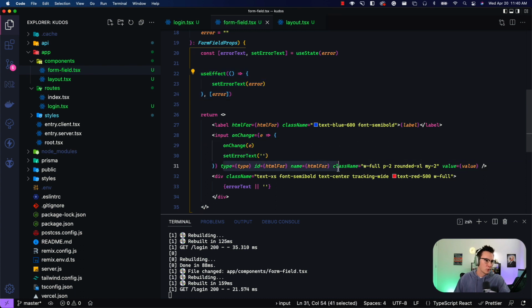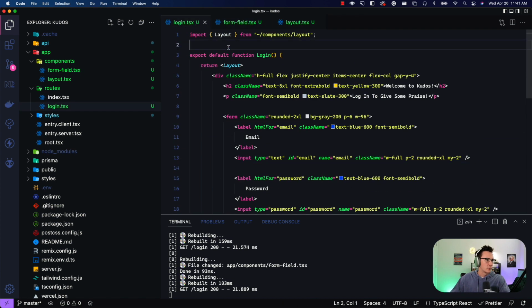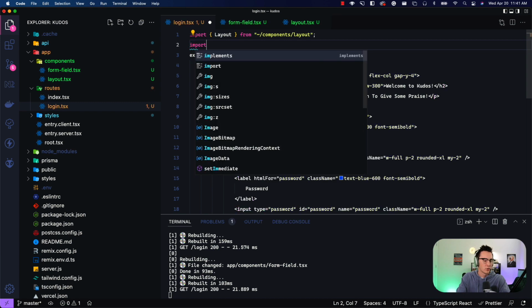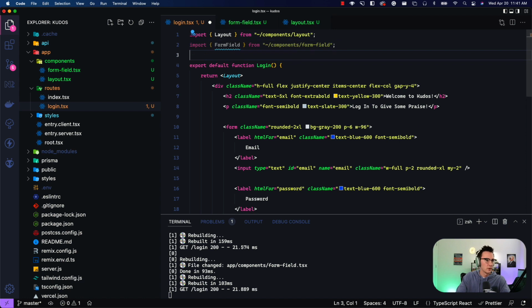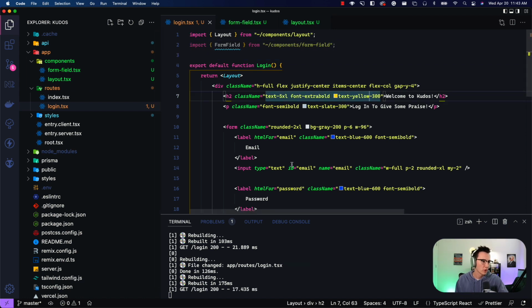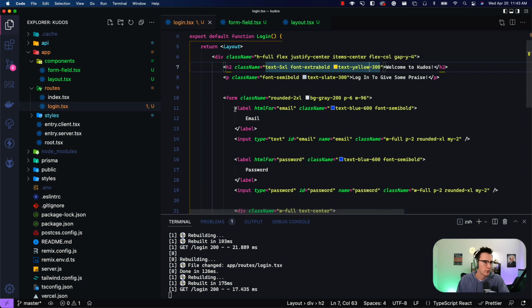Same sort of thing here. We're configuring some values that were passed by the props. And here we are rendering the error message or just an empty string if one's not provided. So let's go ahead and actually use this and see what it's going to look like. Over in the login page, we'll do import form field from, we'll go to our components folder and form field. There we go. Now that we have that imported, let's actually put it to use in our component.